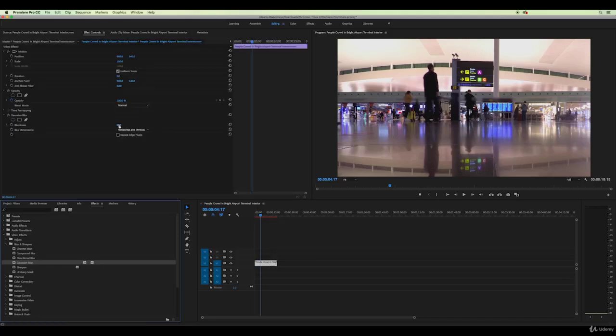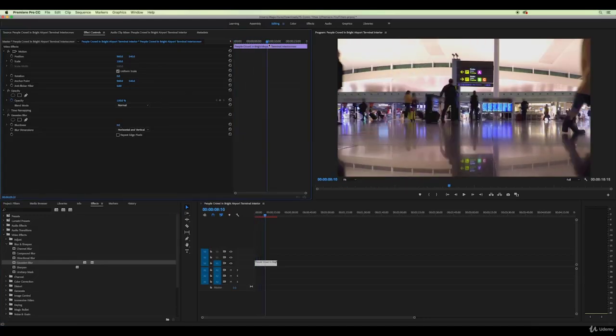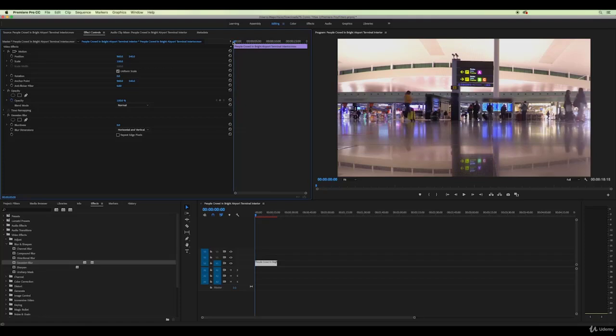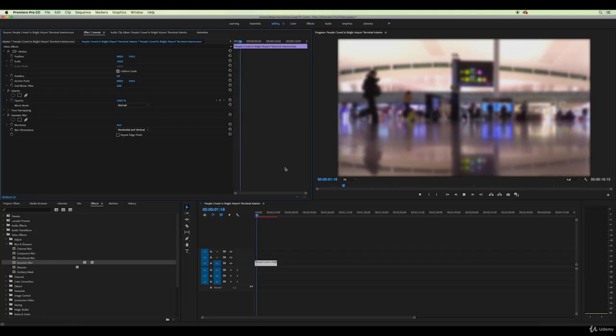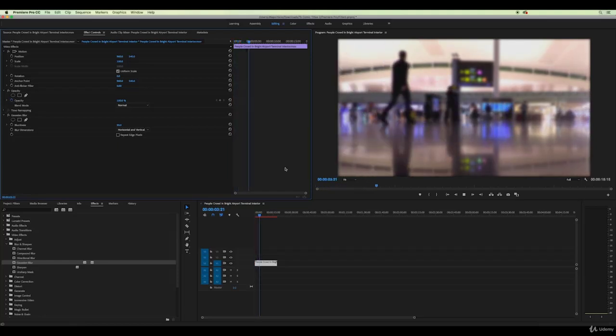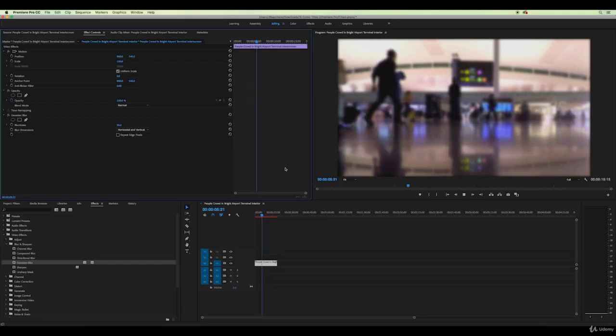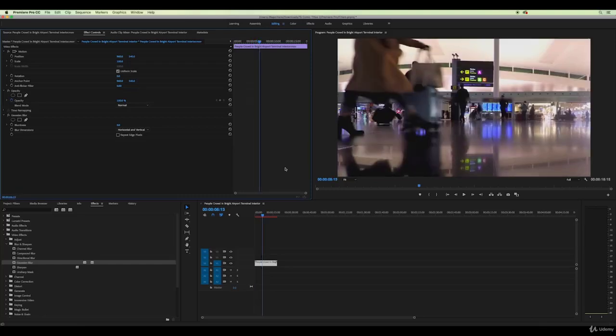So the first one is blur and sharpen. Oftentimes you'll see some stock footage where the background is blurred, and then you can place some text over it. So for this, you can blur the background by just dragging the Gaussian blur filter over, and then under Effect Controls, you can adjust the blurriness.